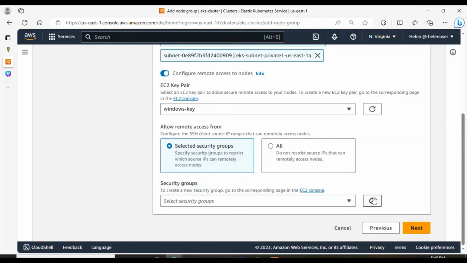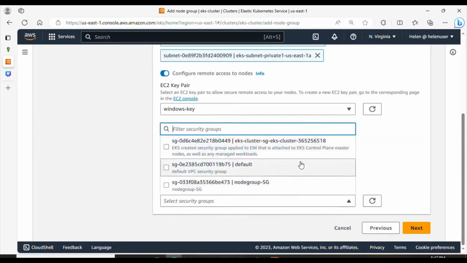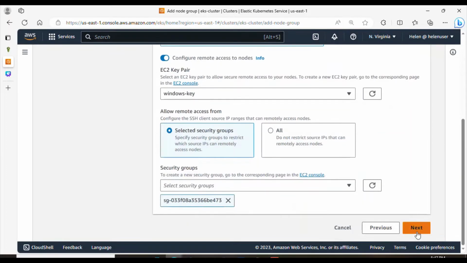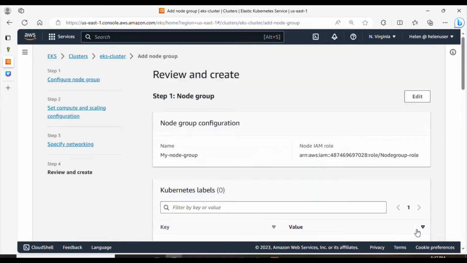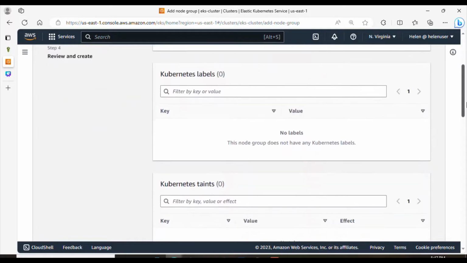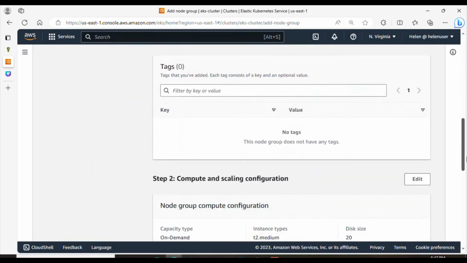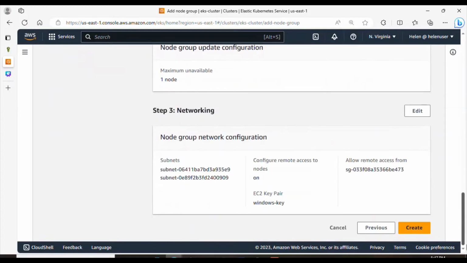This is not really showing. Okay, so this is the node group security group, and I'll select it, and I'll click on next. And over here in this page is to review and create. So please review what you've configured to ensure that you're not making any mistakes. So mine looks good. I'll click on create.